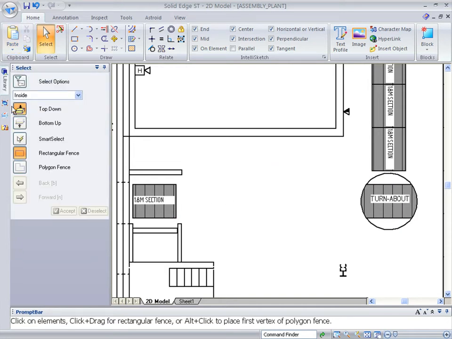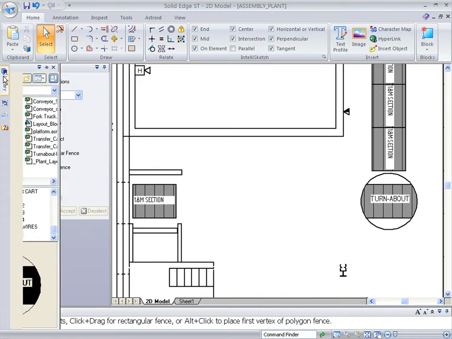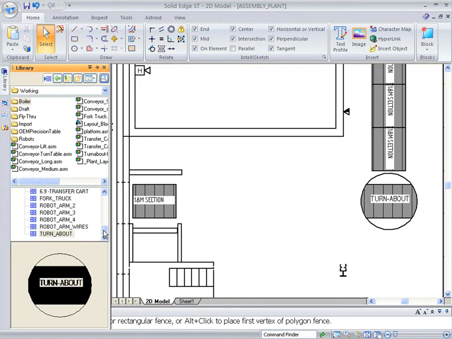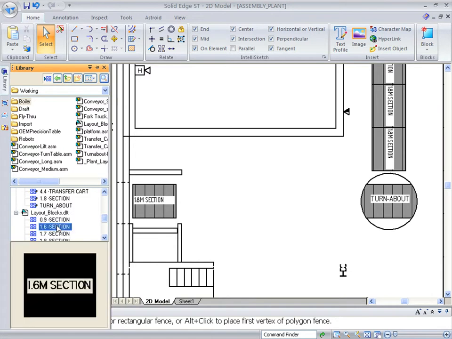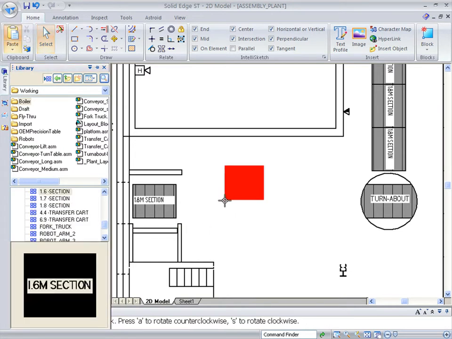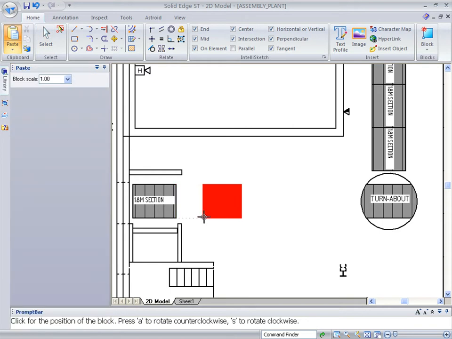As we finish up placing the last block for the 1.6 meter conveyor, notice the sheet tabs at the bottom of the drawing. Currently we're working on the 2D model sheet. This sheet is at 1:1 scale and mimics working in AutoCAD. If you're used to drawing geometry in full scale, you can still use that same approach in Solid Edge.